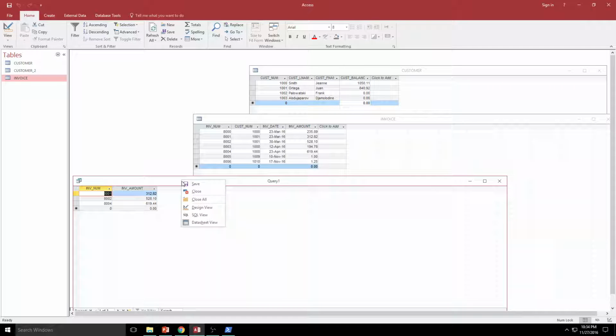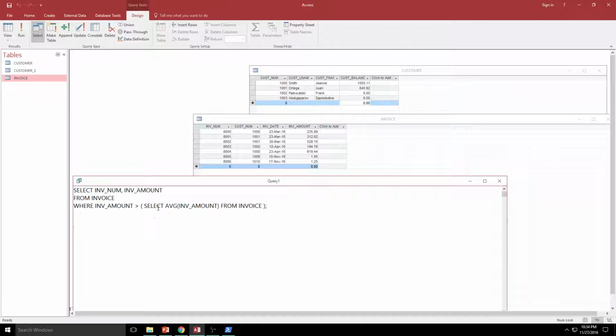Okay, so a subquery, right, is a query used inside of another query like this. So that's incredibly convenient, right? It saves us from having to manually go and update this every time we want to run something like that.